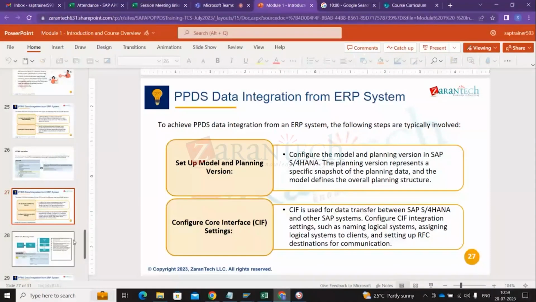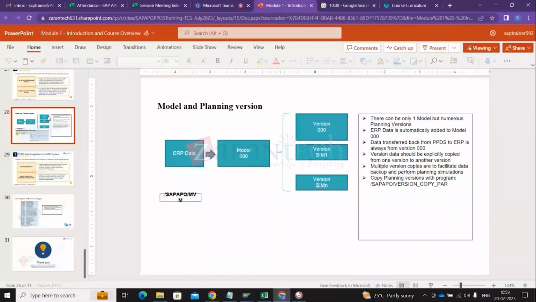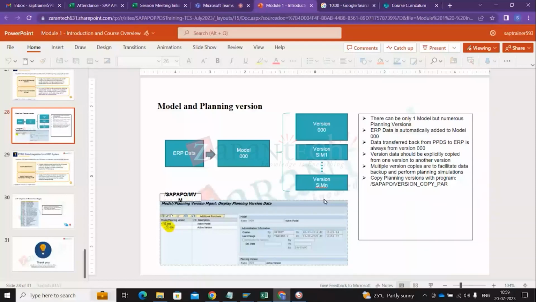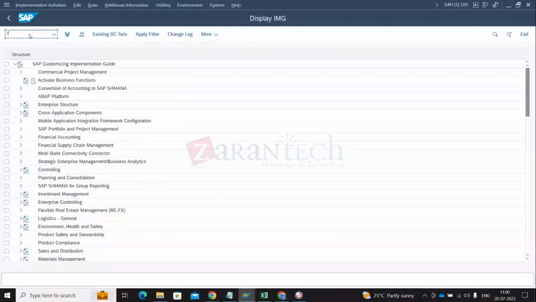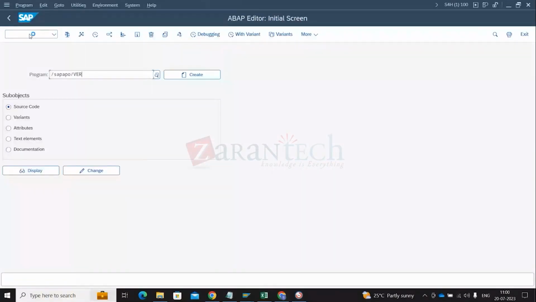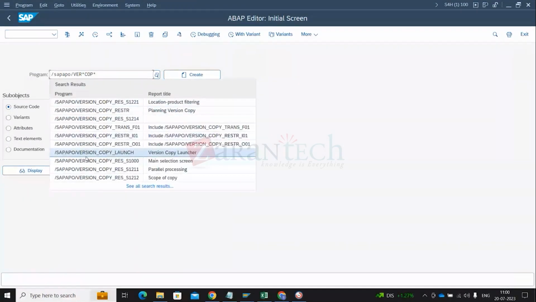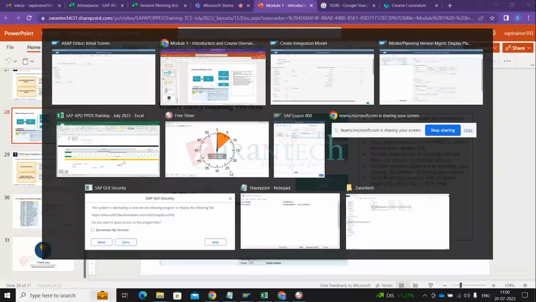Then coming to the next, the model version thing, right? As I explained to you, a model and multiple versions under that. Make a note of this program, the version copy program. Let me open that here. I think it should be part of one of your SNP jobs in case you are using it. So we have got version copy. This is the new program as far as I know. This is the old one.